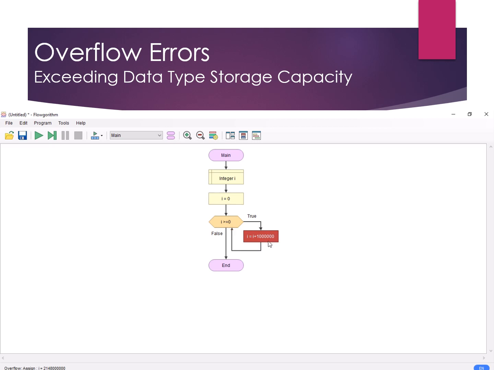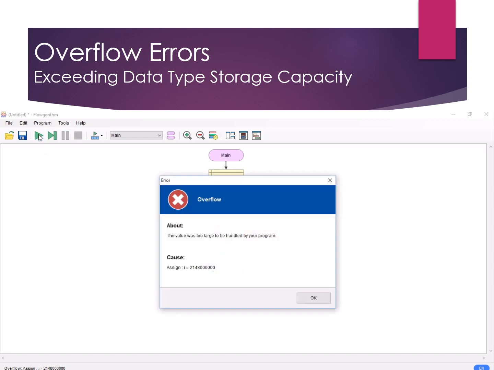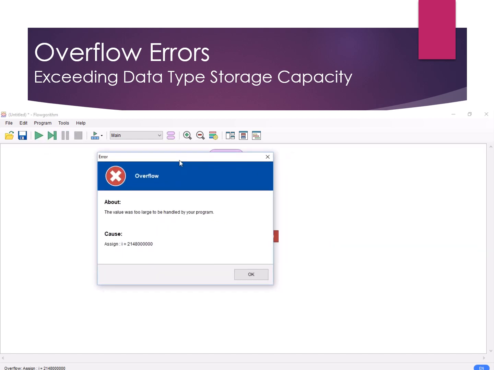If we were to convert this over to Visual Basic, it would be the upper limit for the integer type when running in VB. But let's run this and see what happens. So boom, it ran for some number of times, and it says the value was too large to be handled by your program. It was okay at 2 billion 147 million, but when we got to the next million, it was going to be too big, and that just didn't work. Okay, so that's the point at which the program crashed and we exceeded it.